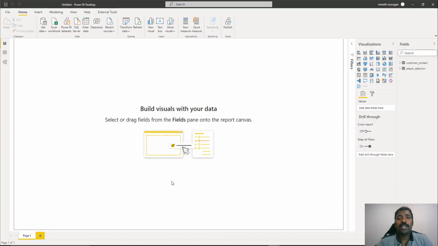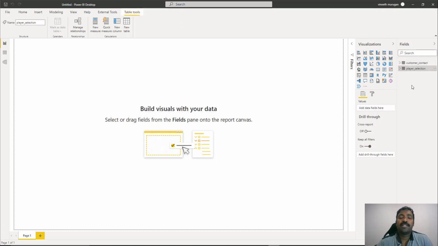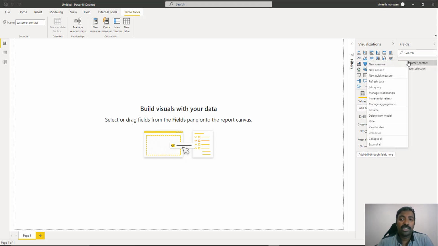I have opened a Power BI sheet with both the data sources set up here. So you can see the customer contact and the player selection. These two represent the same data that we have seen in those two scenarios beforehand. So let's first go to the customer contact and see what is the data inside it.